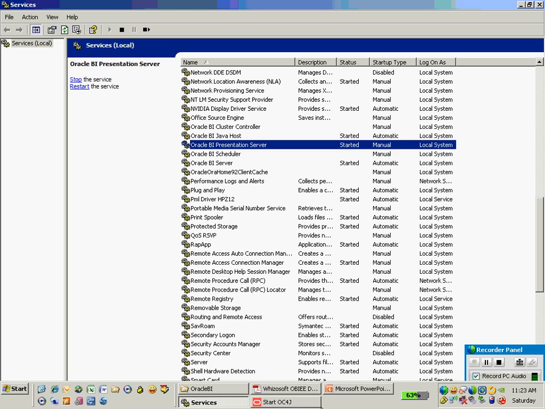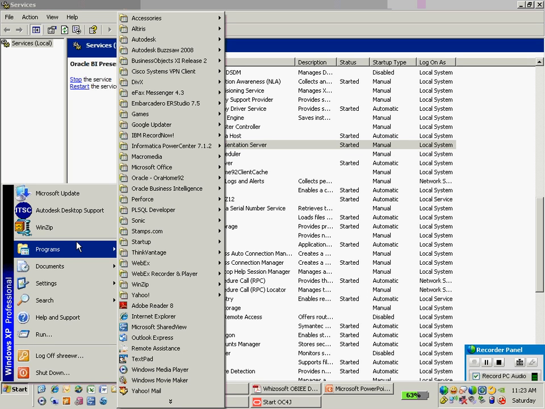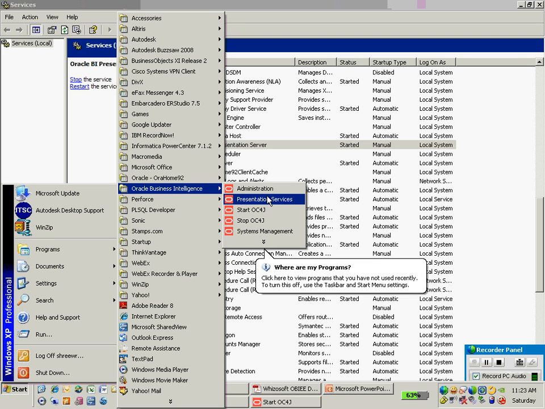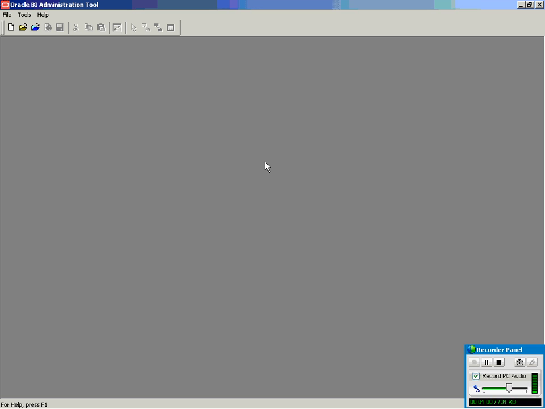So once I have my basic settings and services ready, I'll go ahead and launch my application, for which I'm going to go to administration. Then finally, to validate, we can see presentation services, which is the actual application. So let's click on administration. That's the tool, the OBIEE administration tool.